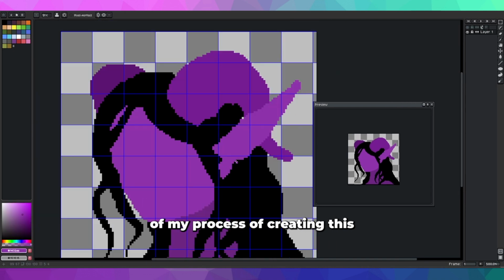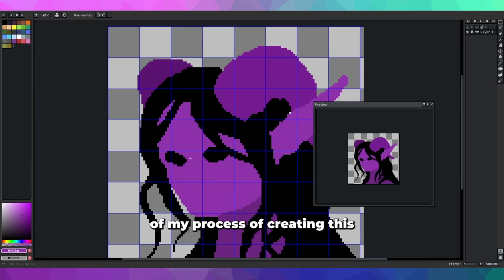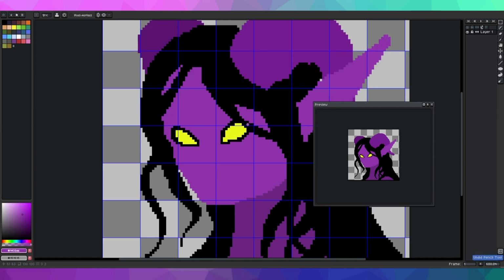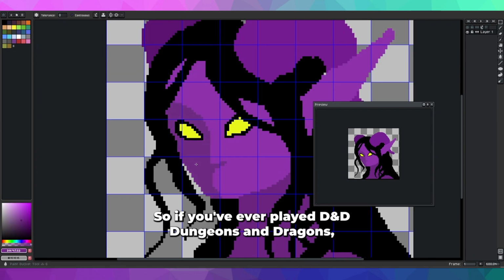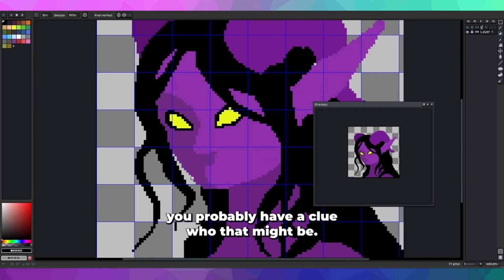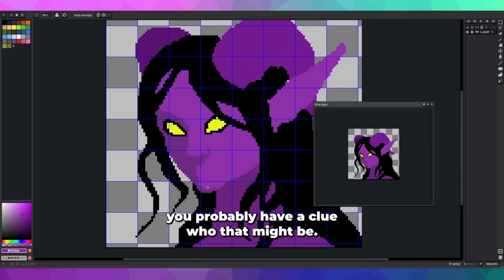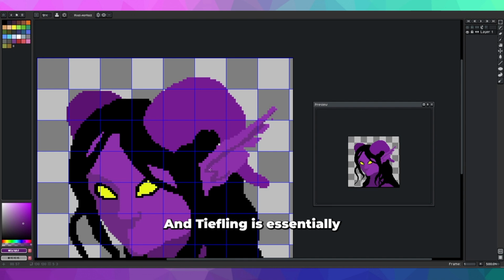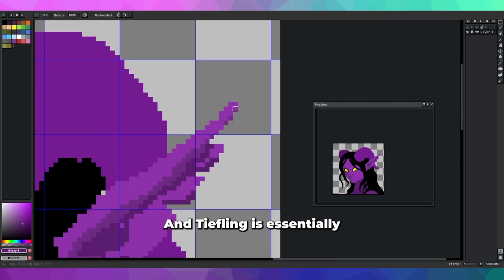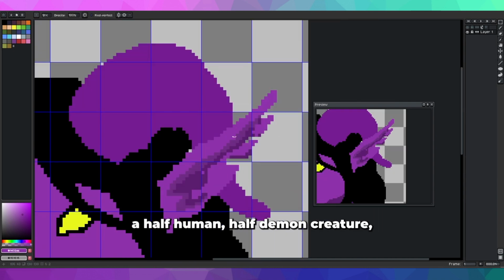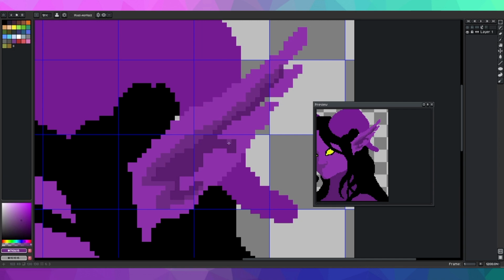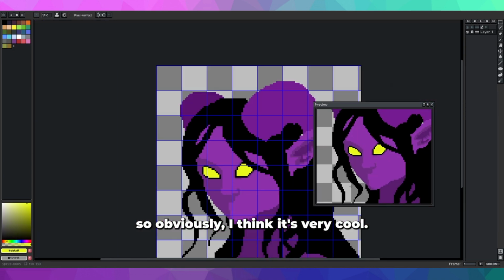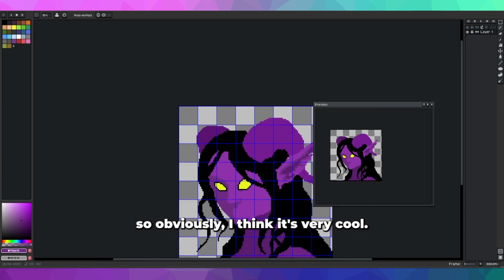Behind the scenes of my process of creating this beautiful lady. If you've ever played D&D, Dungeons and Dragons, you probably have a clue who that might be. And for those who don't, this is Tiefling. And Tiefling is essentially our half human, half demon creature, which I think is very cool. That was my character in D&D, so obviously I think it's very cool.